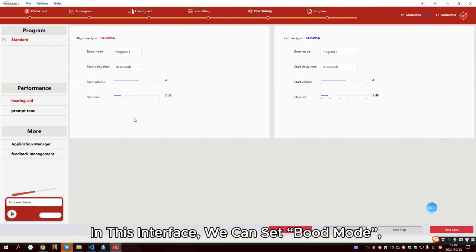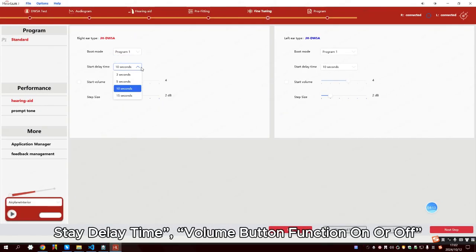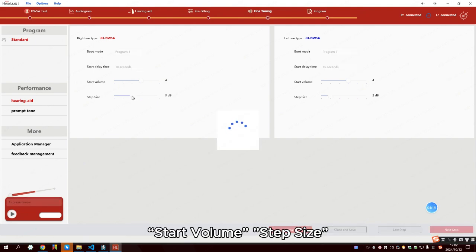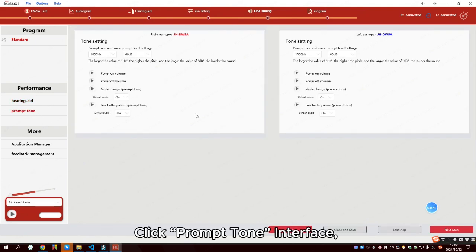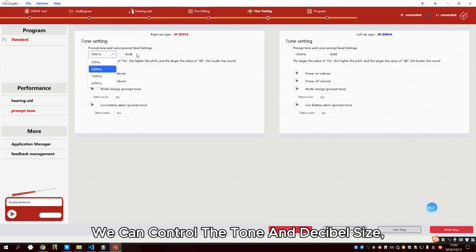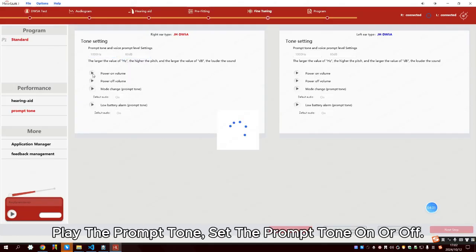In this interface, we can set boot mode, stay delay time, volume button function on or off, start volume step size. Click prompt tone interface. We can control the tone and decibel size, play the prompt tone, set the prompt tone on or off.